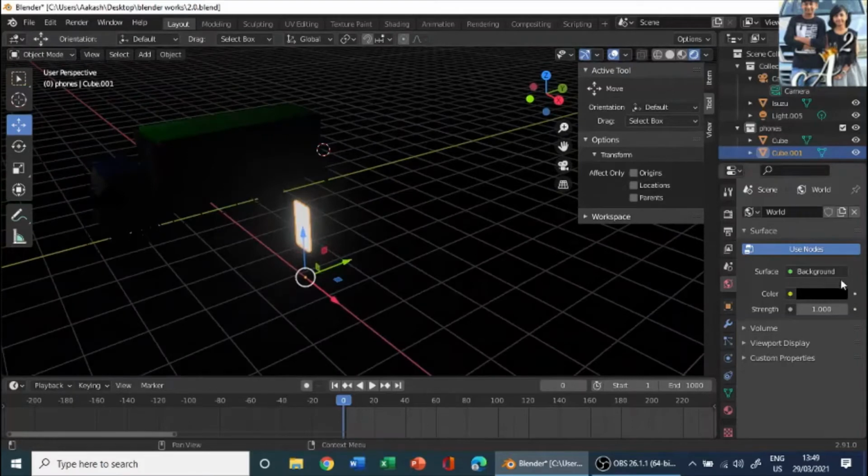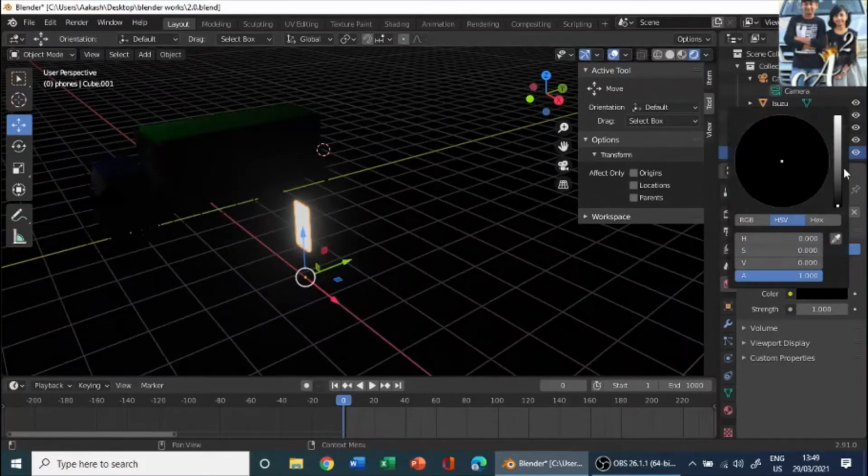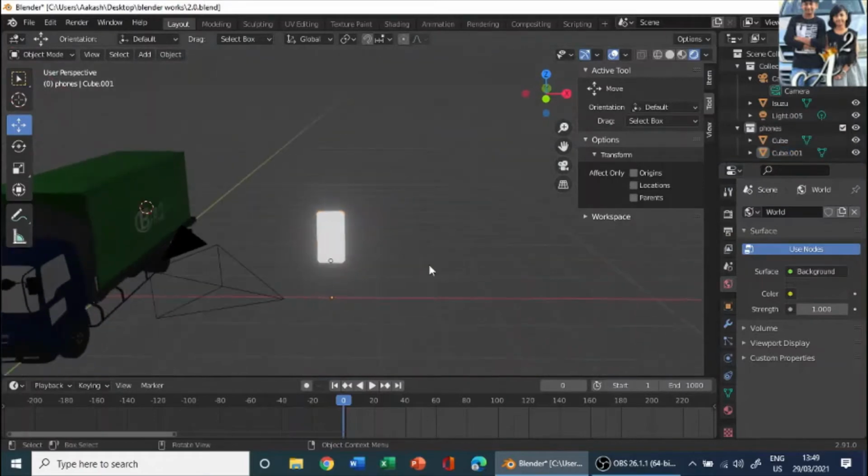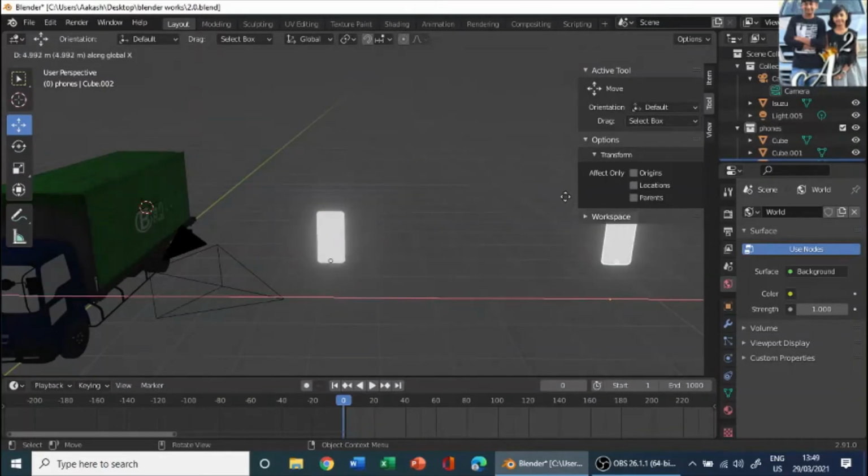For right now, we'll make it gray or something while we're animating. So now we have our phone, right? Let's duplicate it with Shift D and left click to confirm, then G on the X axis, and move it over here. Let's keep it over there.